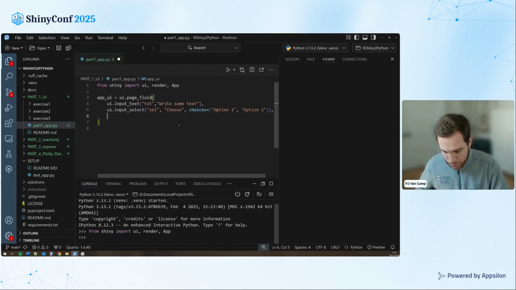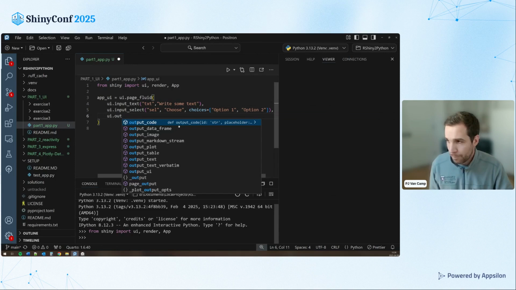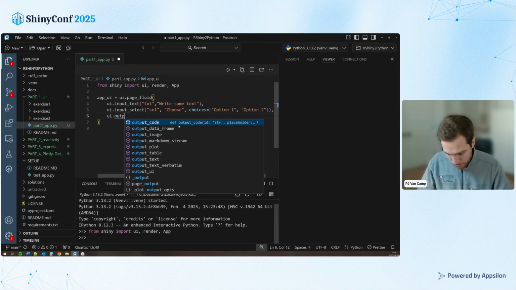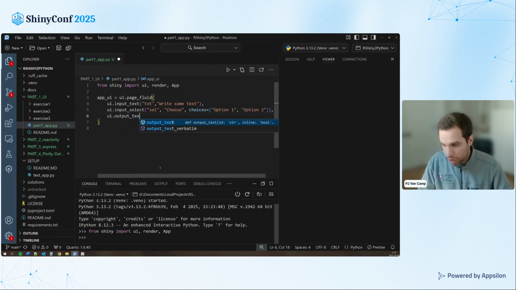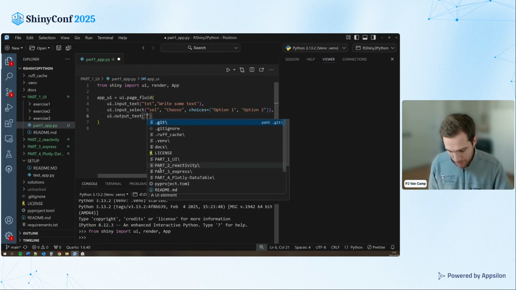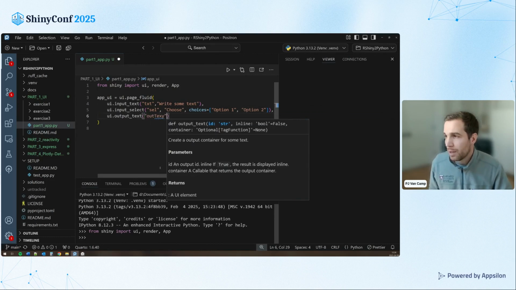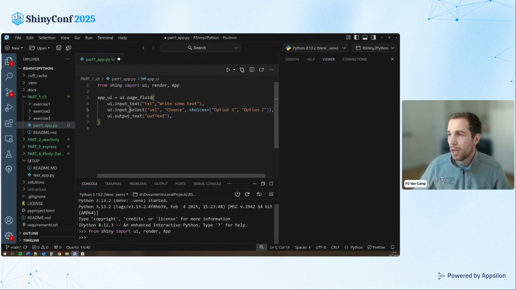But same as for inputs, you can also add outputs. And again, all of the outputs are organized under the output first part of the tag. You can see, again, these are all things that you are recognizing. So we'll just use an output text for now, and we'll call this maybe out text. And so at this point, I have two inputs and an output.